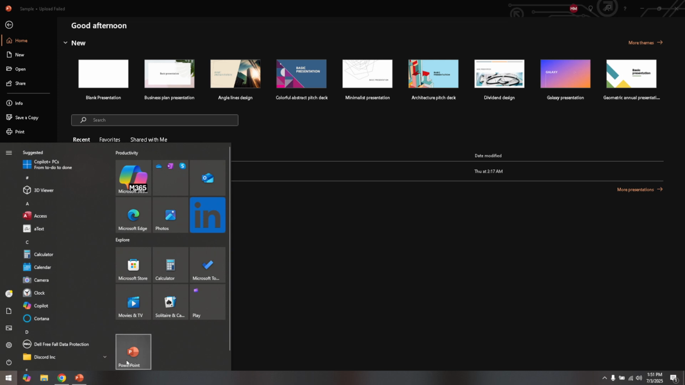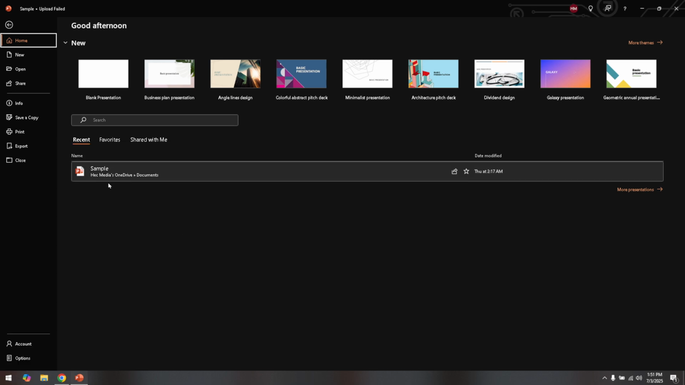Once you have PowerPoint open, navigate to your existing PowerPoint presentation. This is the one you want to create handouts for. Having that presentation ready is crucial because it will form the basis of your handout design.